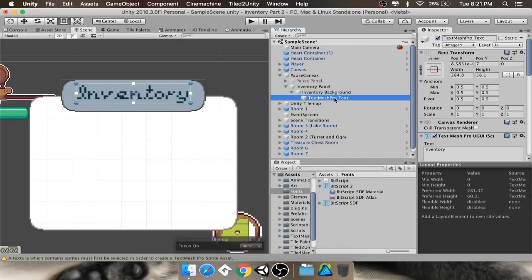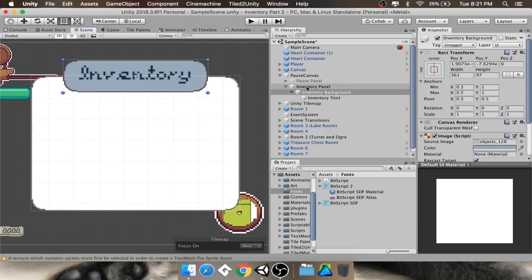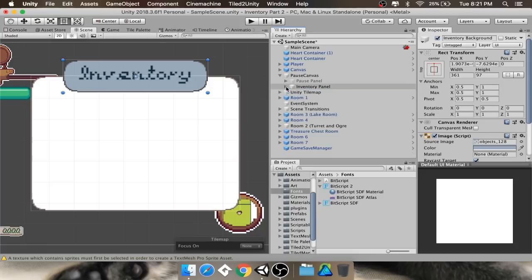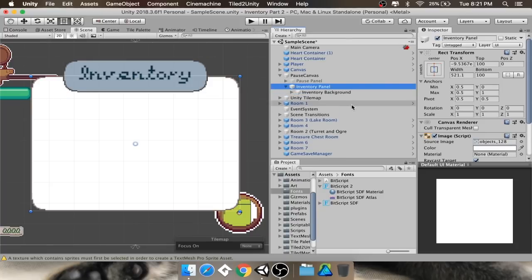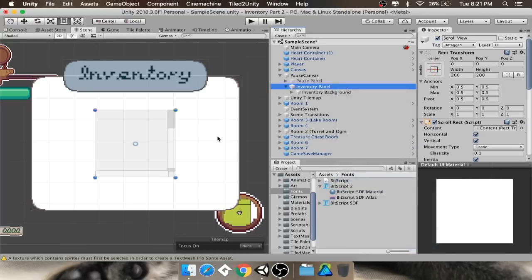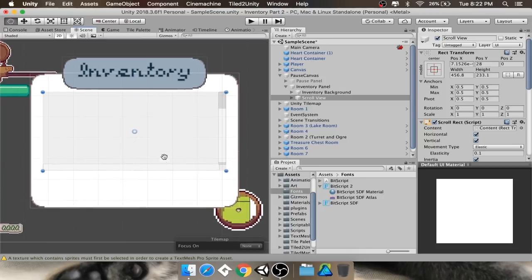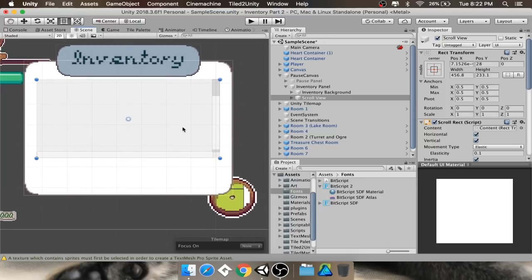So there's my inventory, and I'm going to change this to say inventory text. Now, for my inventory panel here, I'm going to add as a child of it what's called a scroll container. So I'm going to go to UI, scroll view, and this is going to be our scroll container. This is going to hold our inventory objects, and I want this to be nice and big so that I can have my inventory items fill, you know, as much space as they need to.